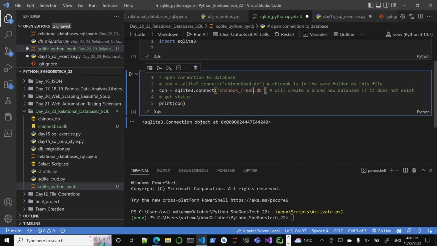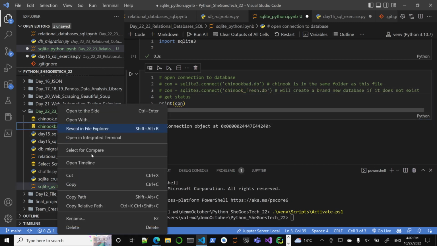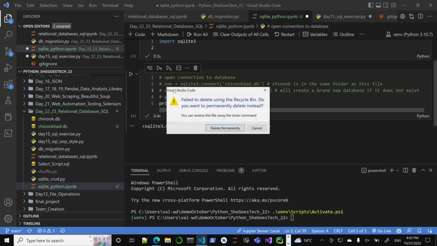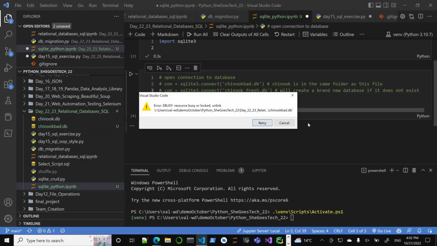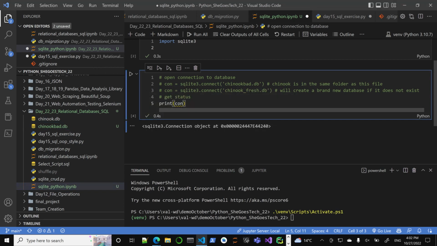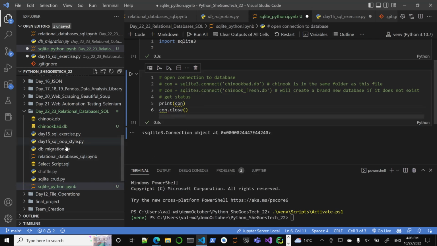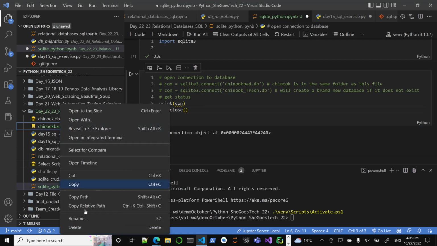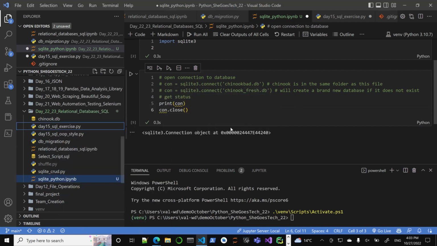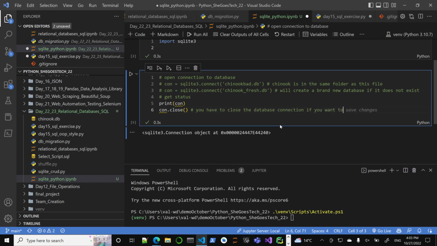So again, I will close this one. I will delete this. It's a blank one, like an empty file. But we want to delete permanently, and maybe I need to close it first. con.close. Yeah, I need to close that, and then I think I can delete right now. Yeah, it worked now. So you have to close the database if you want to save changes, to persist changes, basically, after performing any changes.